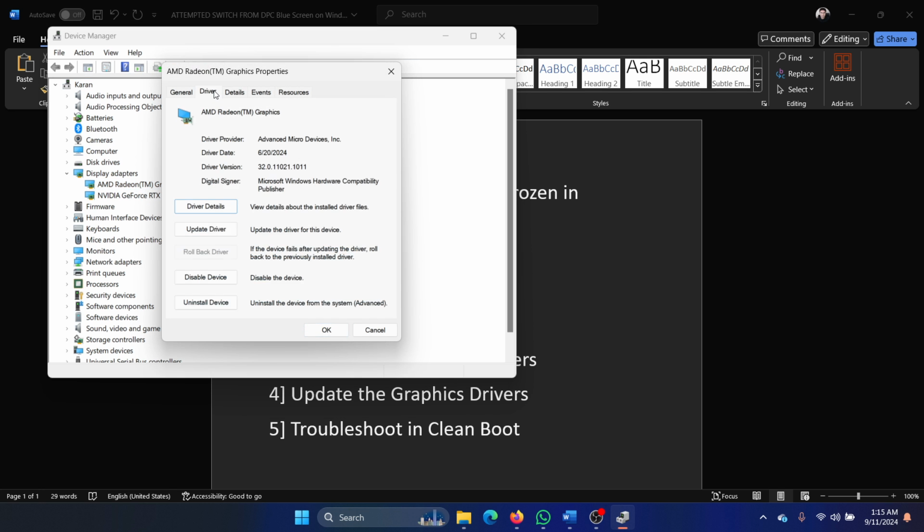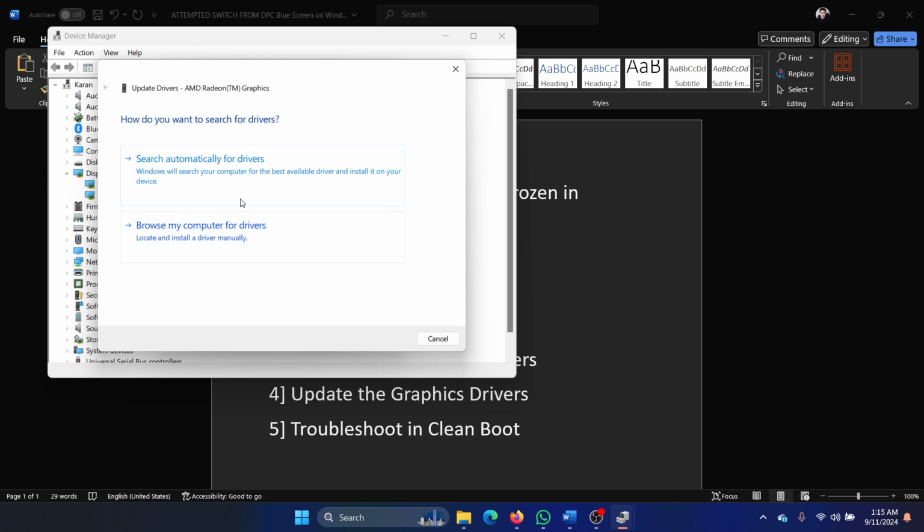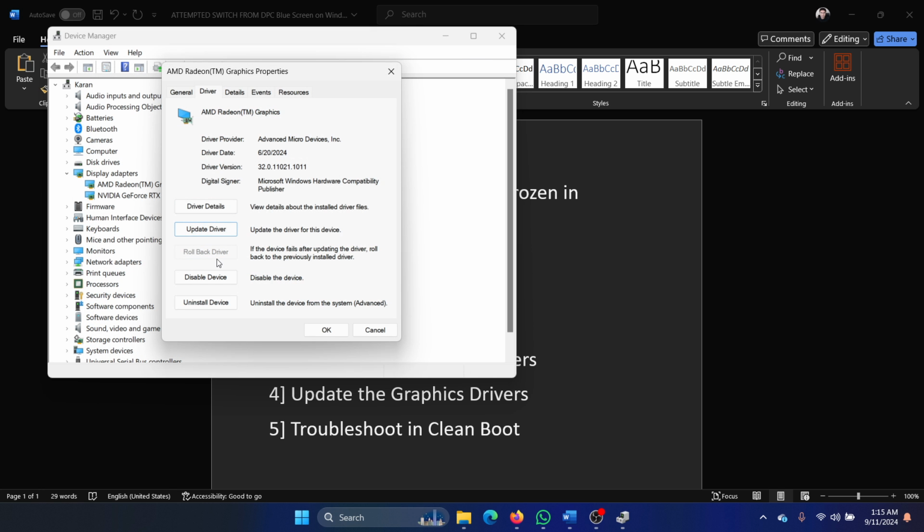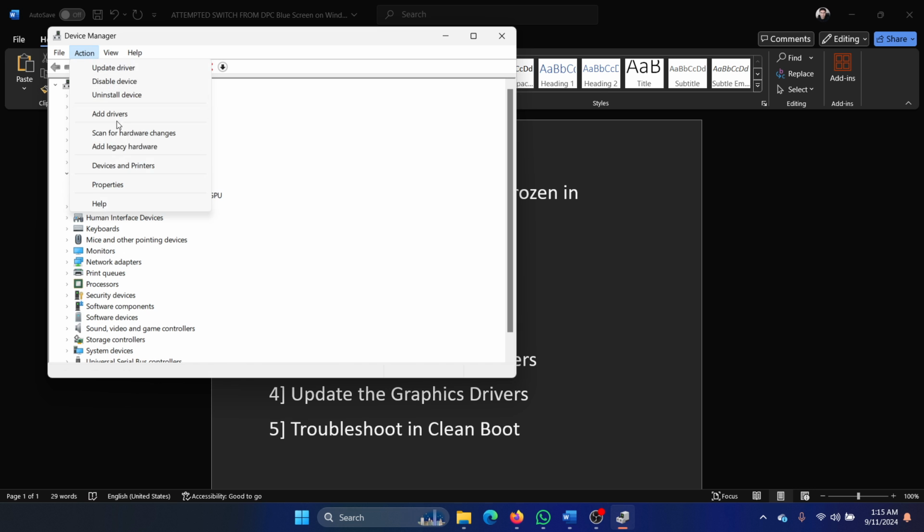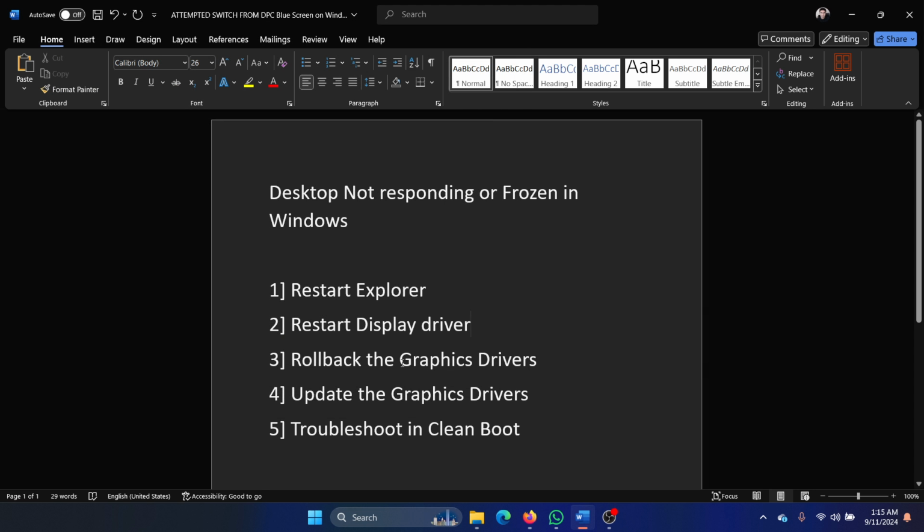Select properties, driver, click on update driver and search automatically for drivers. Then select rollback drivers and finally uninstall the drivers. Click on OK, click on action and scan for hardware changes.